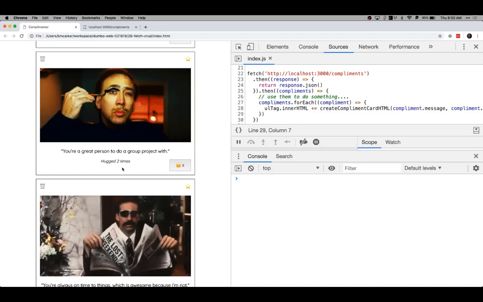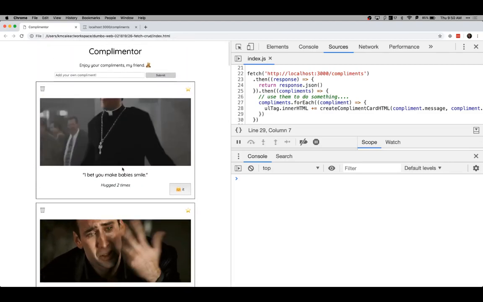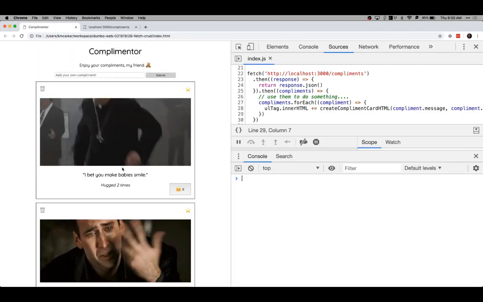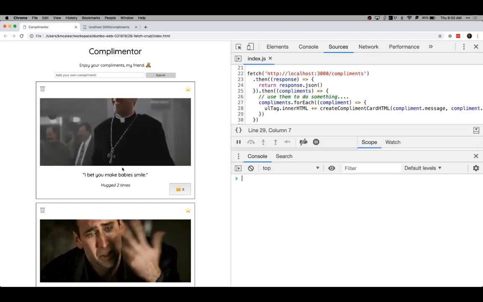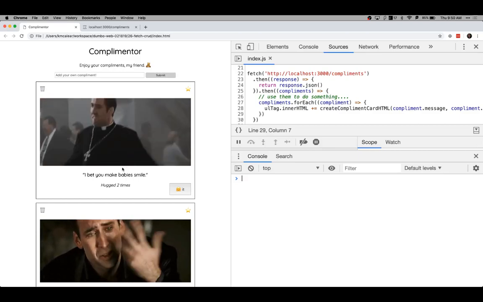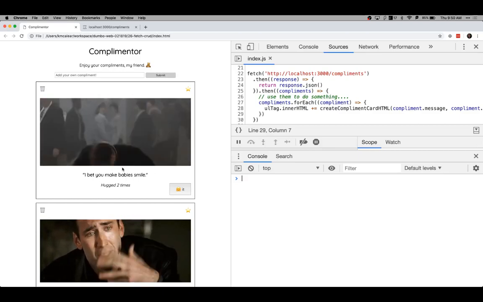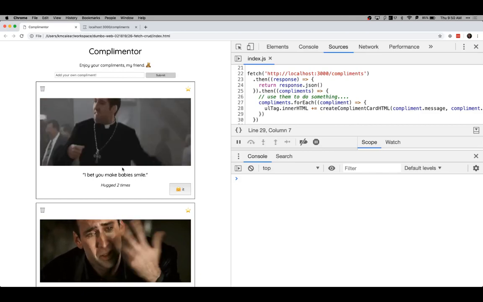Go ahead. When we were doing this before, it showed hugged 0 times. Is it because every time we refreshed, it went back to the piece of code where instead of a hug count, we had 0 times? Is that why? Yeah.